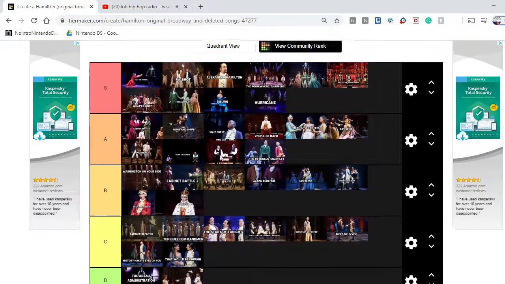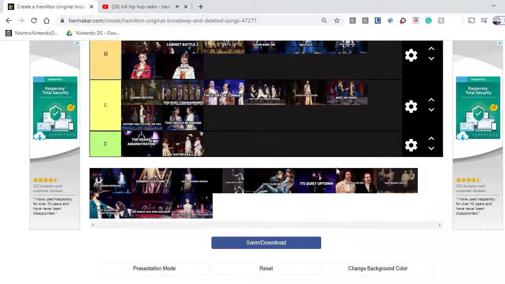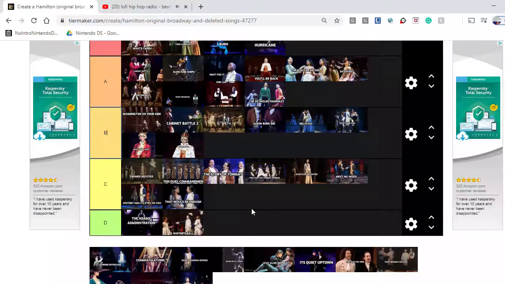Oh, we will not rank Dear Theodosia reprise. My bad. Blow Us All Away. Okay, Blow Us All Away is hard to rank. I have a general area. The beginning is good. I like the whistling. But that's kind of a minor thing about the song.